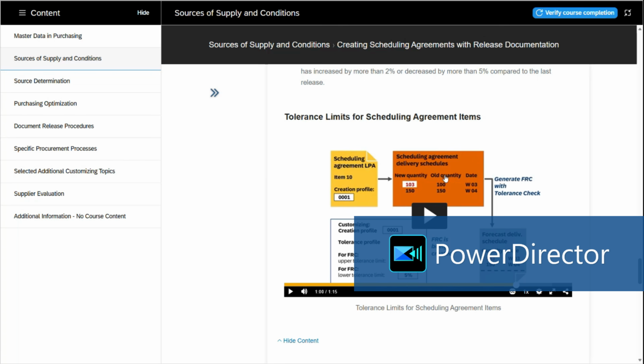Here, as an example, the original quantity is 100. Now they have increased it to 103. So maybe it is crossing 2%, where 2% is the upper tolerance limit. That's why it is in red now.